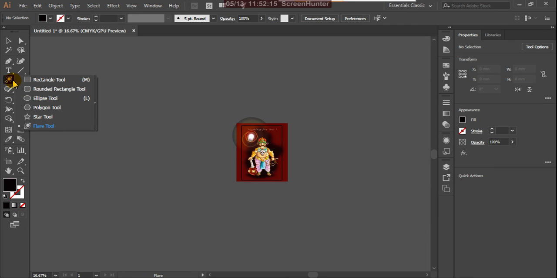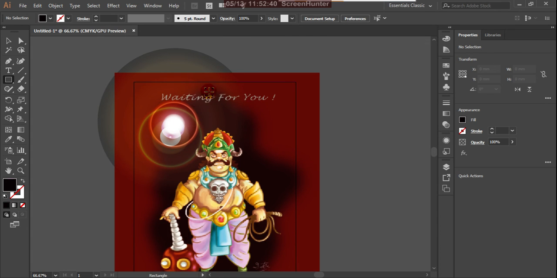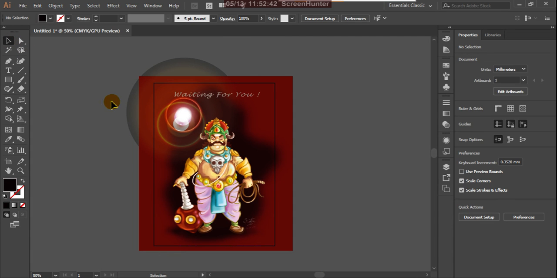So here in today's class we learned the rectangle tool and rounded rectangle tool, ellipse tool, polygon tool, star tool, and the flare tool. Okay, so these are very helpful in making logos and creating shapes and all. Okay, so next day I'll explain the other things. Okay, so for time being you can practice this, and if you have any doubts please ask.